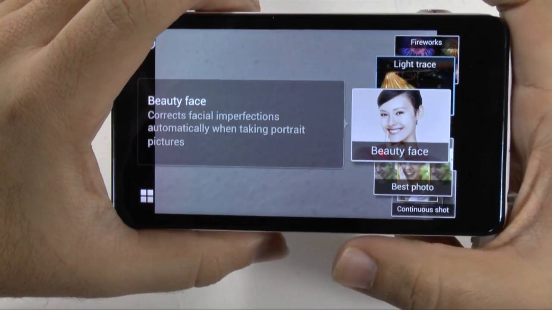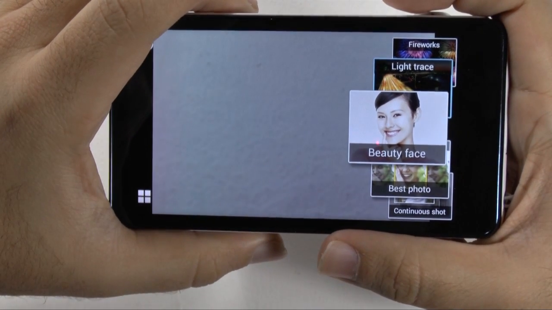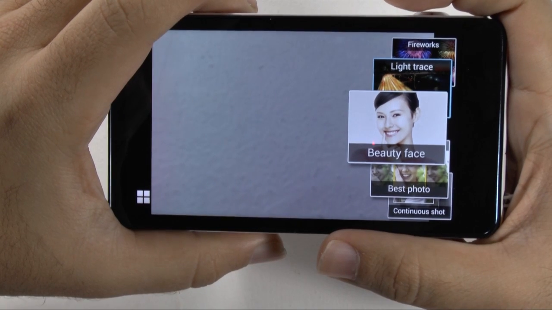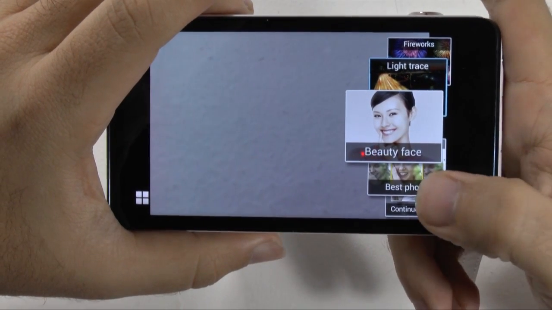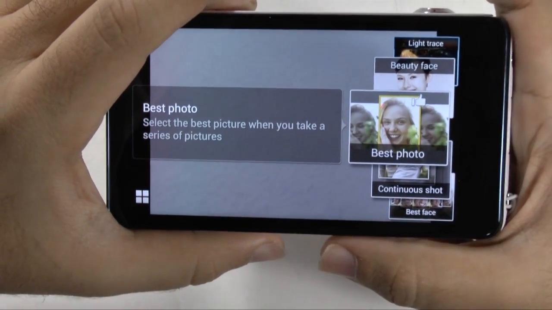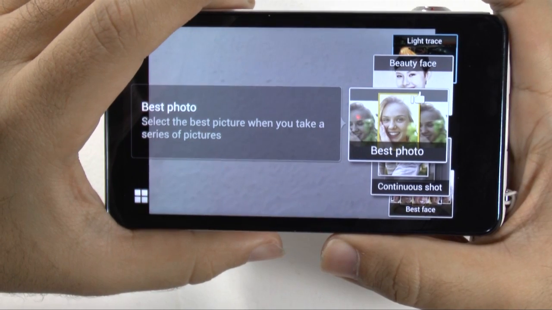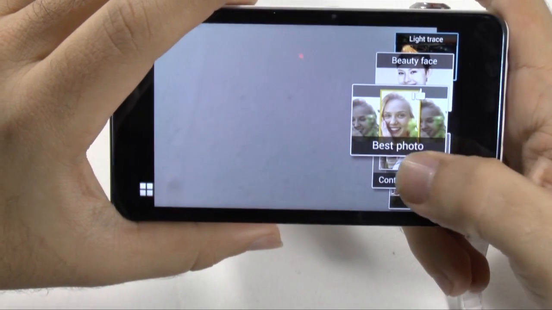Beauty face, of course, basically makes your skin look perfect. So wrinkles, blemishes, acne, all that stuff gone. I've even had this on the Note 2, and it took away a guy's scar that he had on his face. So it's pretty good. Best photo takes 8 different shots, and it keeps the best one.